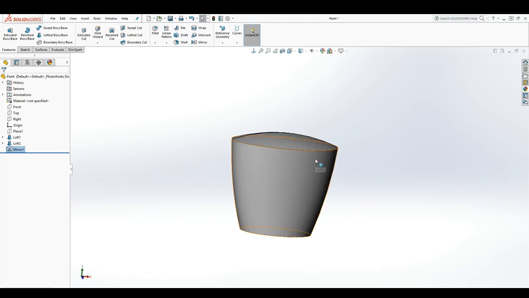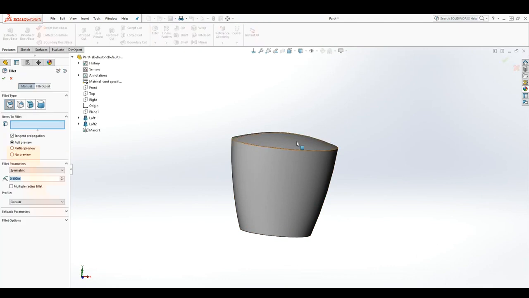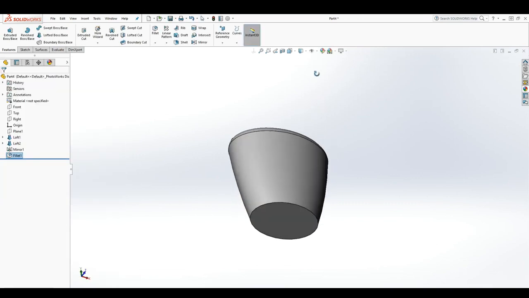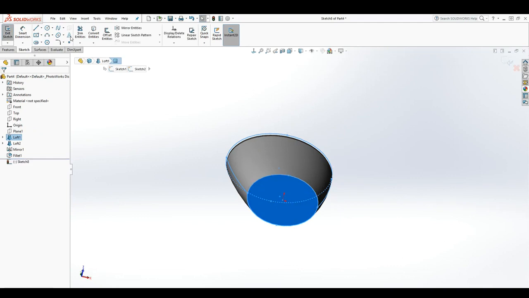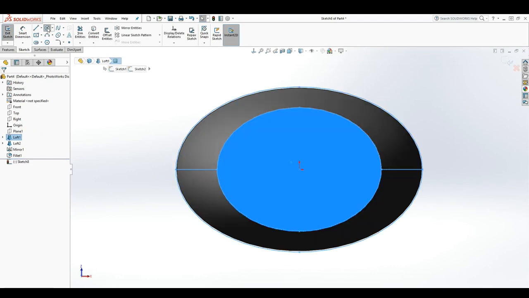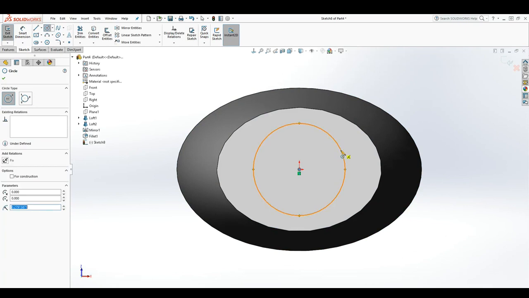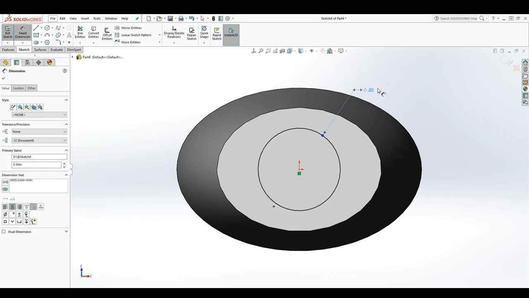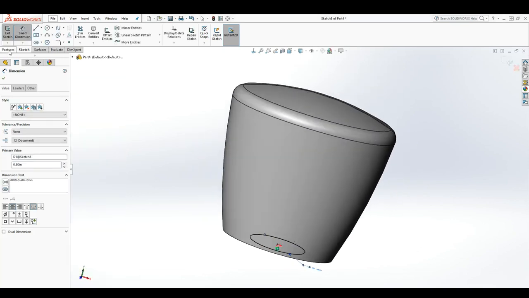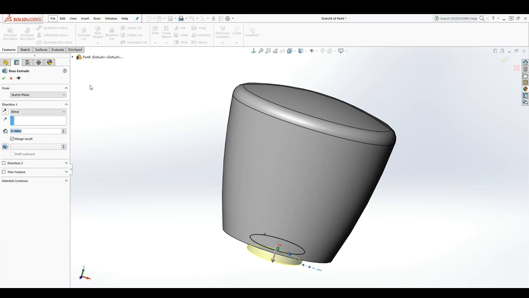So just to continue modeling this part, let's add a fillet to this edge, and the fillet will be 0.1, and click OK. And on this bottom face, let's draw another sketch, and normal tool, let's draw a circle, and the circle is going to be 0.5, and let's just extrude it up. Feature extrude in the other direction, and the extrude is going to be 1.75.